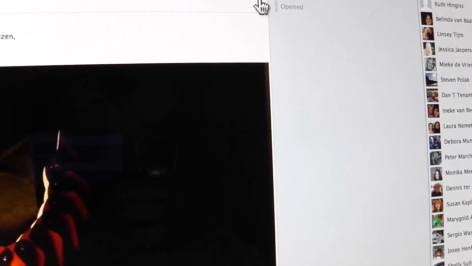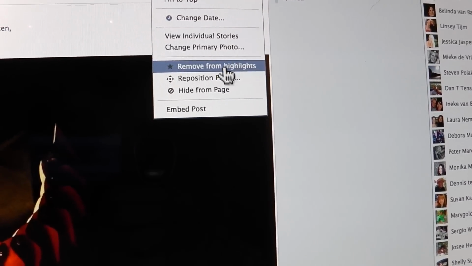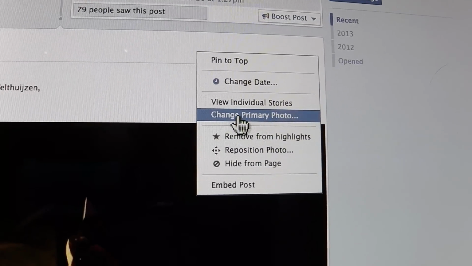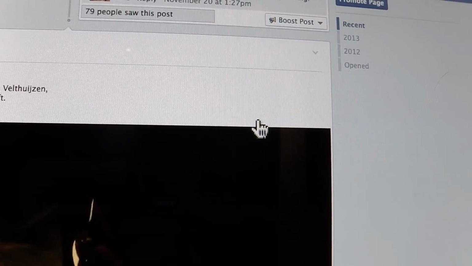And before, you could just go up here, and there would be change primary photo. Now, everybody's having this problem. As soon as you click change primary photo, nothing happens.